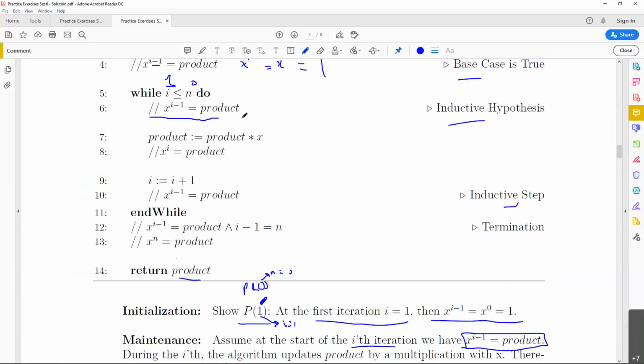So you have x power i minus 1 equals the product. Remember, you're assuming this is your inductive step. We want to now show that when I increment i, it's also going to stay this. So what happens? You multiply product by x. So that should give you this, right?